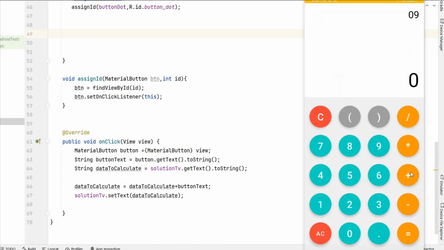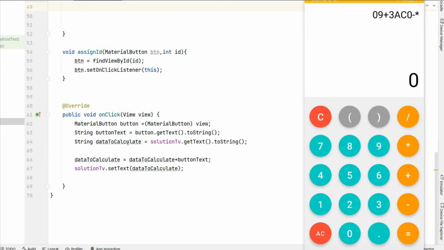I will run the app again. I'll press 9 plus 3, so it is concatenating. Any button I press, it is concatenating. In this way we have dataToCalculate. But if it is the AC button, the C button, or the equals button, we have different logic.